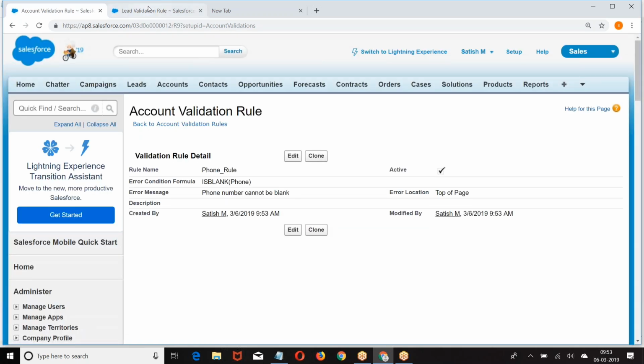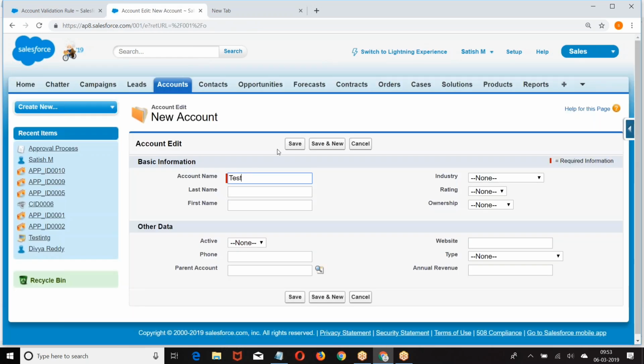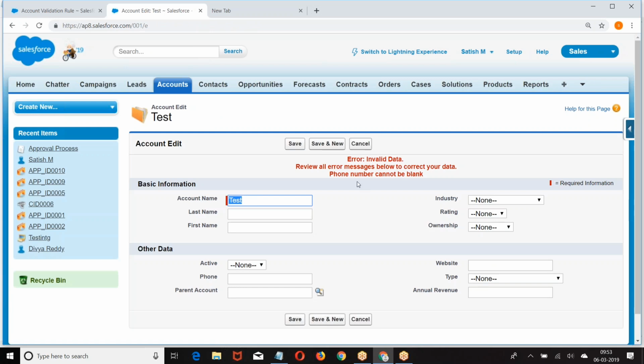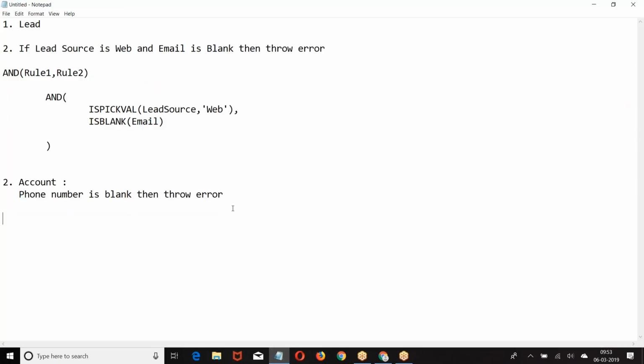Phone number cannot be blank. Then go to account. Phone number cannot be blank. Then let us take the next one.